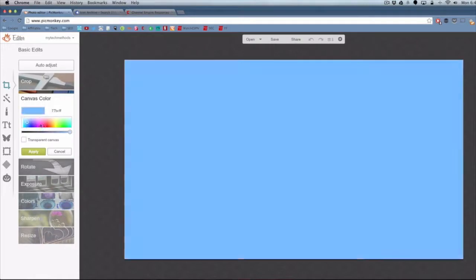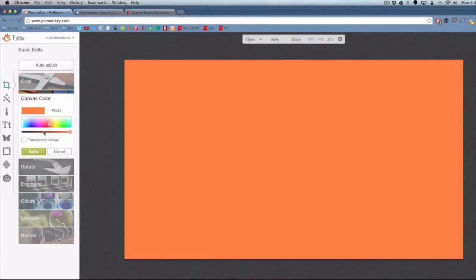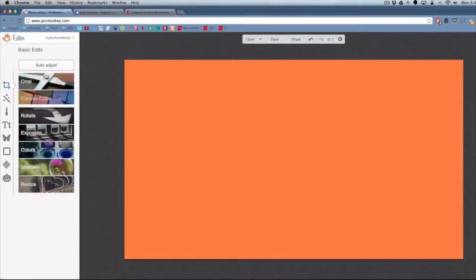So here, the left side is where you're going to be making all the edits. So here it starts off with the basic edits. I'm just going to change the canvas color to an orange. That's what I want this thumbnail to be. I want it to be based on the orange color. You got a couple other basic edits.